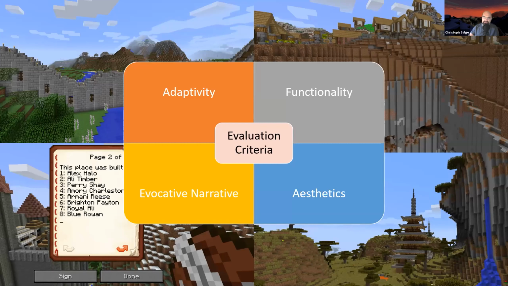And finally, there's aesthetics. And this is less about making stuff look beautiful and more about teaching your AI to avoid the pitfalls of PCG that are immediately evident to a human, but not to an AI. So there are a lot of building mistakes that happen.